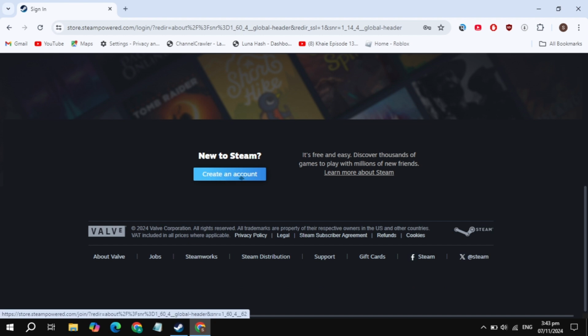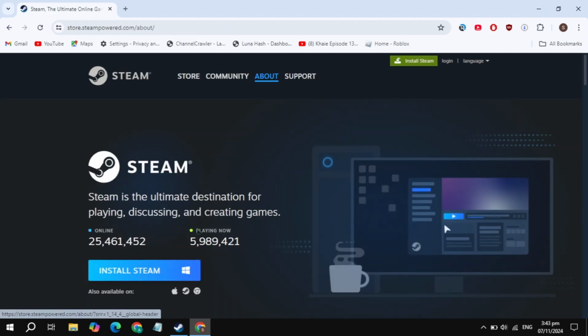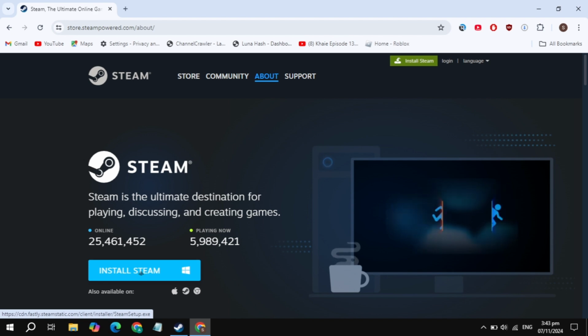Once you create the account, then just click on the install Steam option you are seeing on the top. Or simply download the Steam and install it on your PC guys. This is very simple and easy.